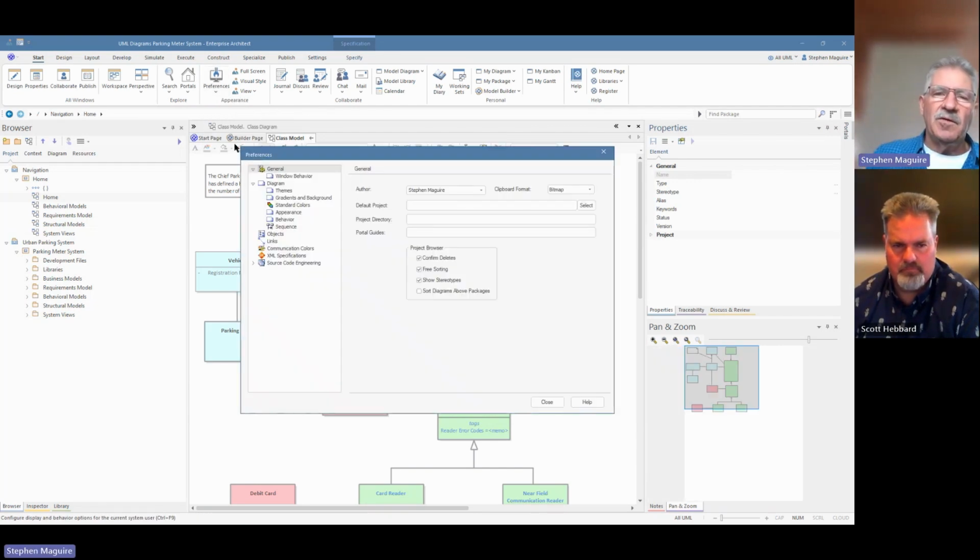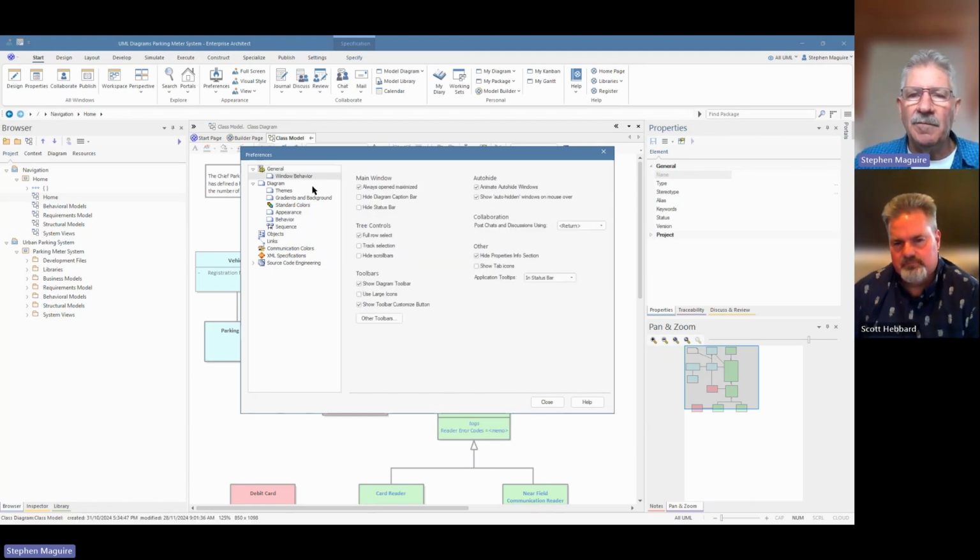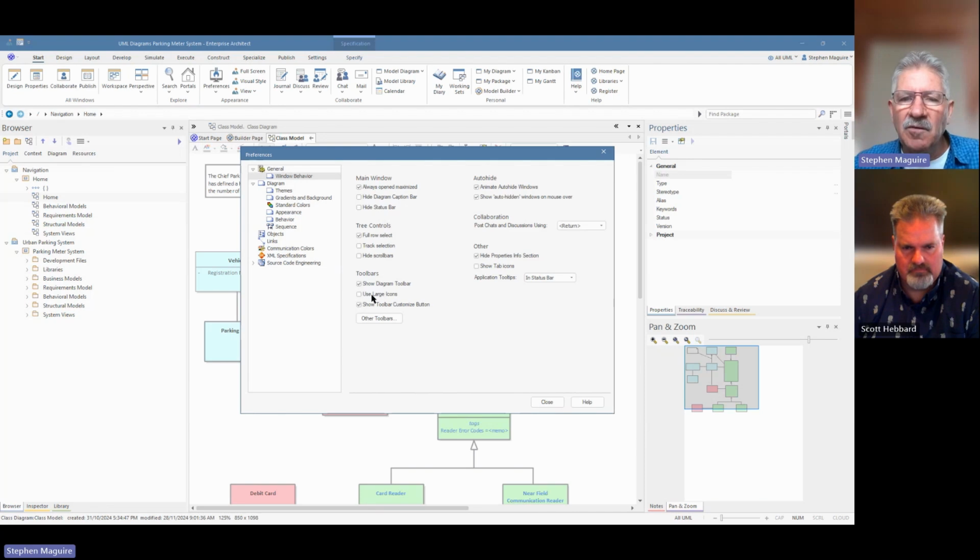I want to repeat this. I said it earlier, but I want to repeat it. The preferences are all about you as the user. So when I'm setting these things, I'm not setting them for Jenny or for Casper or for Roger. I'm setting them for myself. There are a couple of places in here where they may apply more globally or to a team, but generally they're applying to each user. So I'm not going to look at these in detail. Show the toolbar, show the diagram toolbar, use large icons, whatnot.